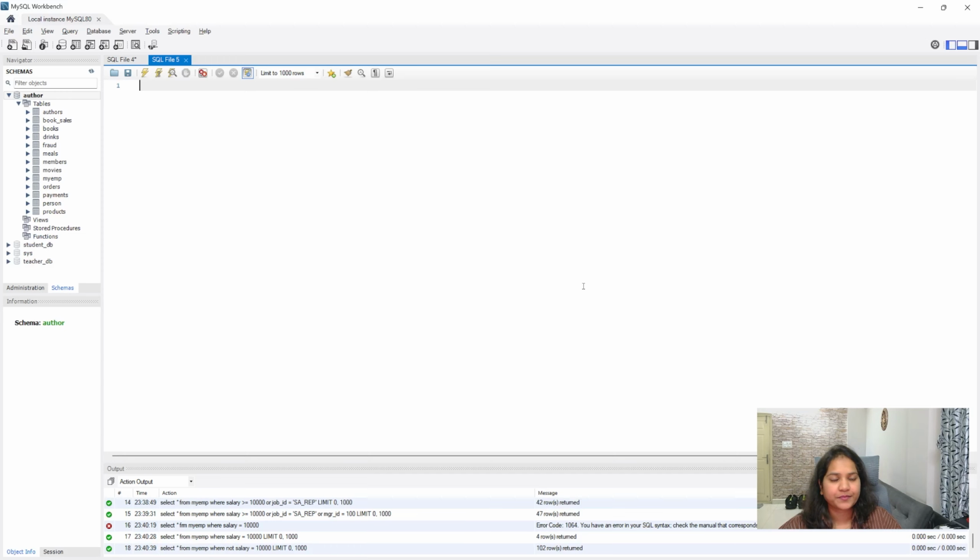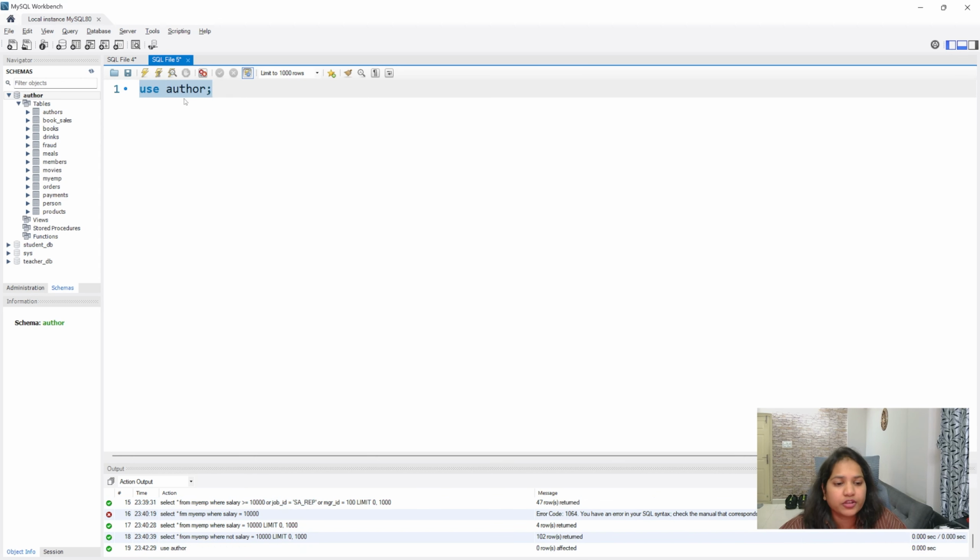Okay, so let me share my screen. I hope my screen is visible here. And for this particular tutorial, I'm using the author database. So I will write use author. So this will tell the SQL to go to the author database. Inside the author database, I'm using the table called my EMP table. So select star from my EMP.